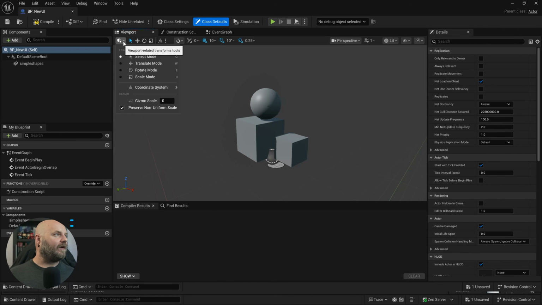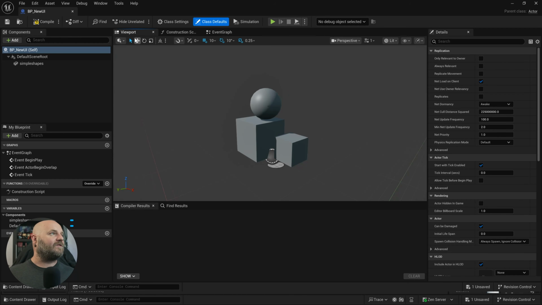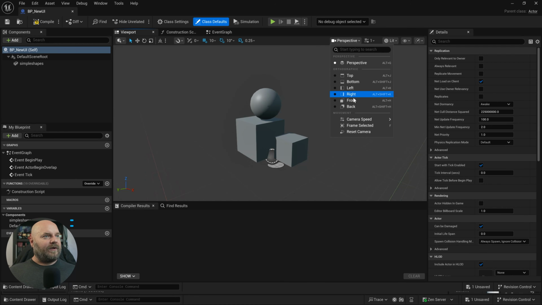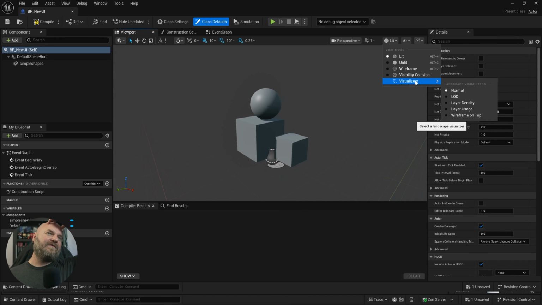So we come over here, we look at this, we basically see that it just has limited options compared to the main viewport, but it's pretty much the same kind of stuff. Now, if we come over here to perspective, this is where we're going to see things like our frame selected has been moved up to the root of our camera menu here.